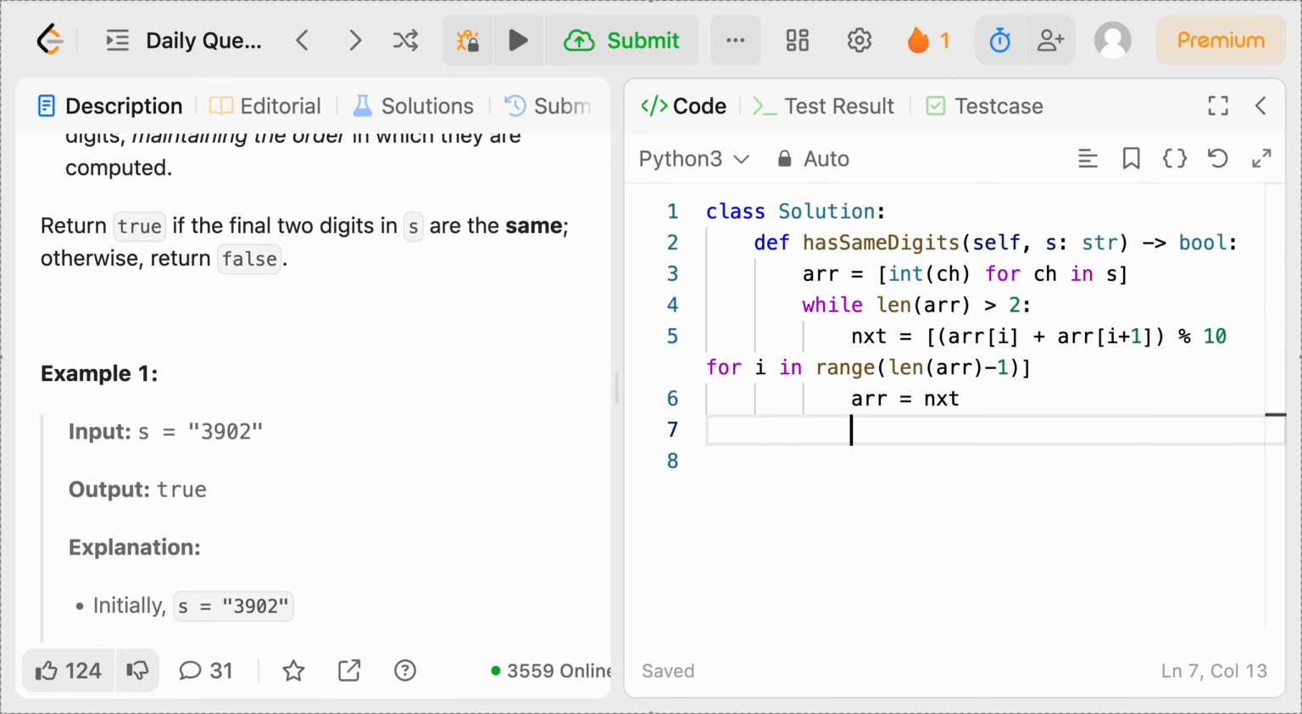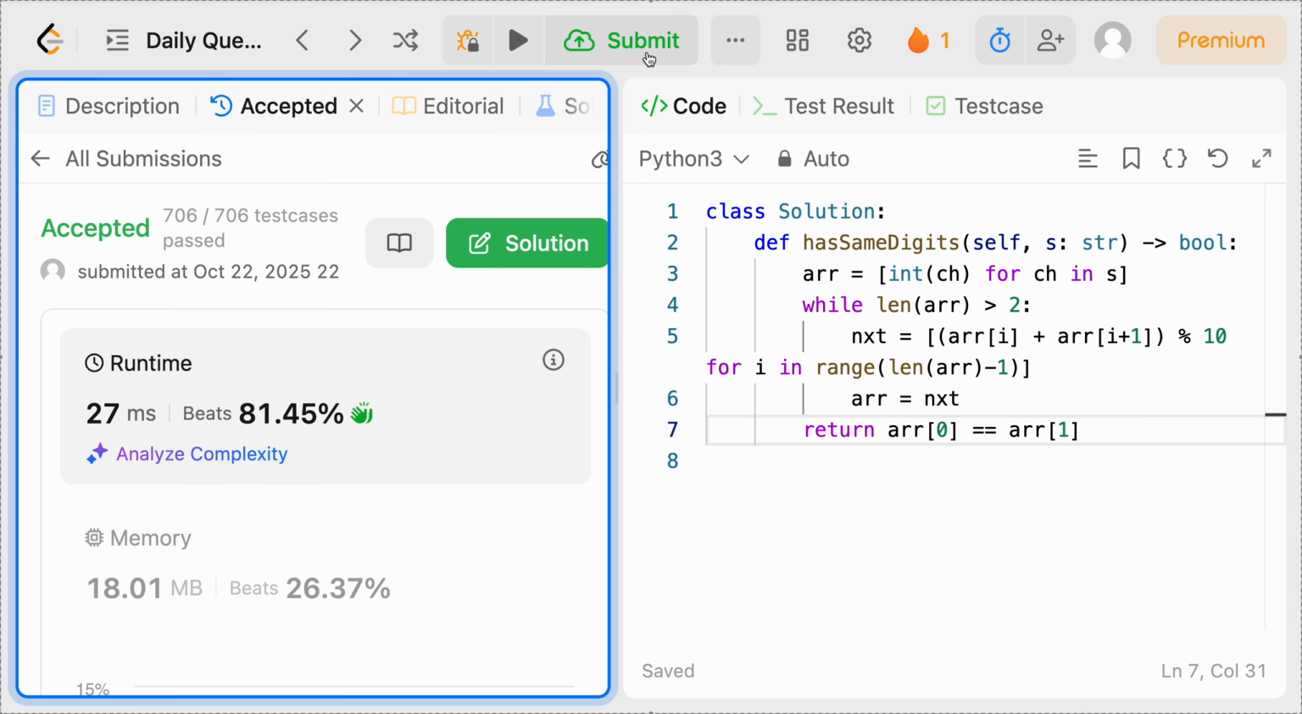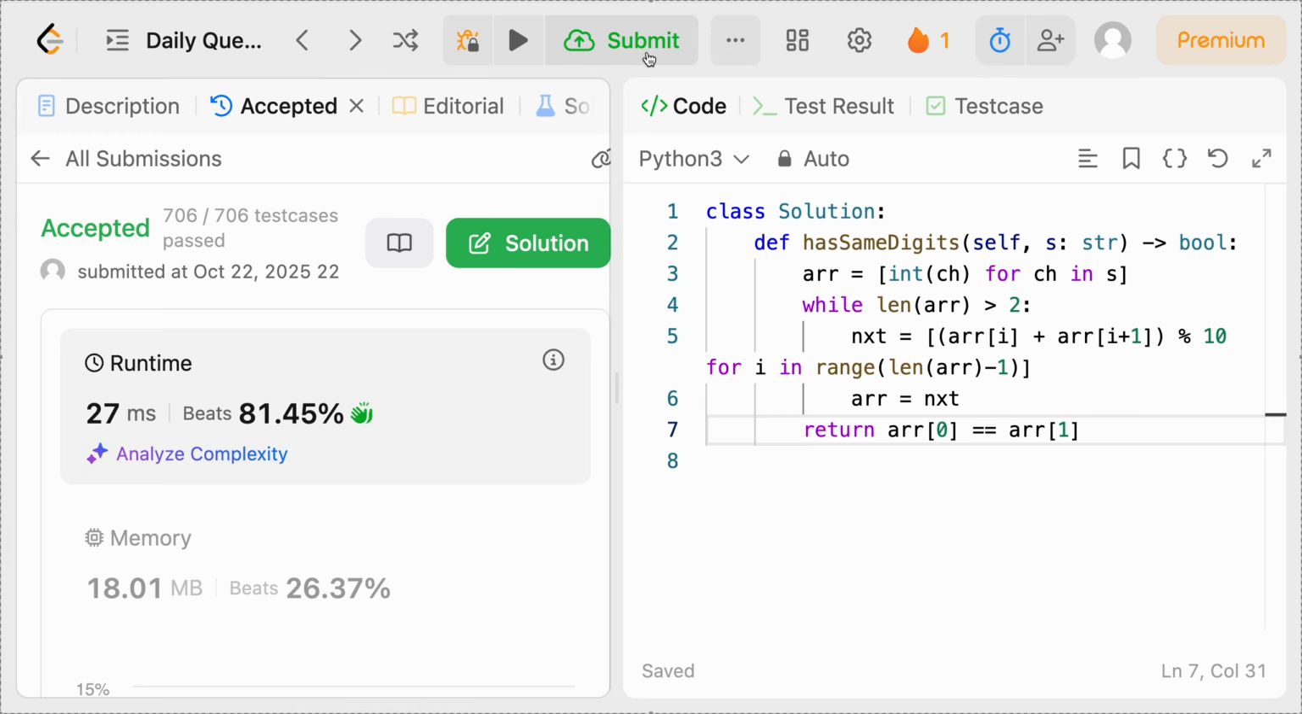And effectively, once we exit this while loop, when the length of our array is no longer greater than 2, we can simply return whether the array at index 0 is equal to the array at index 1, which simply outputs a Boolean value. So when this is run on the sample input, it should be accepted as a valid solution. So let's go ahead and verify that. And as you can see, this really is just about as efficient as you can get it to be.